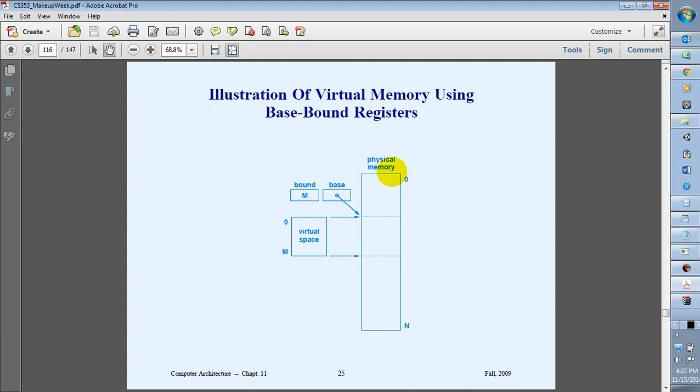So here's an example using base-bound registers. The base register specifies the location of the virtual space. The bound register specifies the size. So this virtual space is defined from 0 through m, which is a subset of 0 through n. We use those two values to specify how the virtual address space maps onto the physical address space.